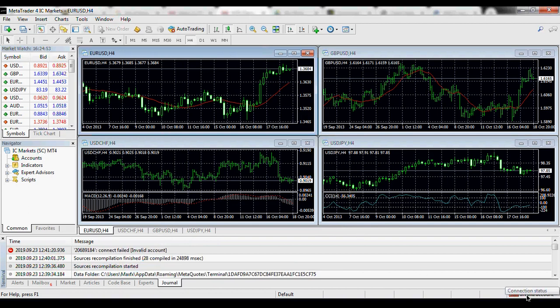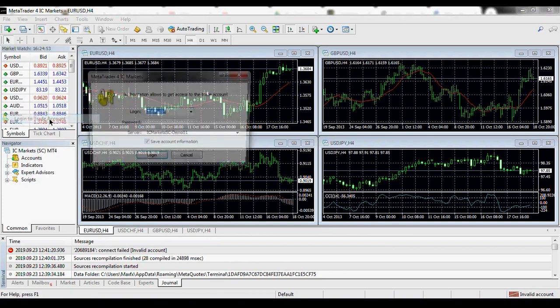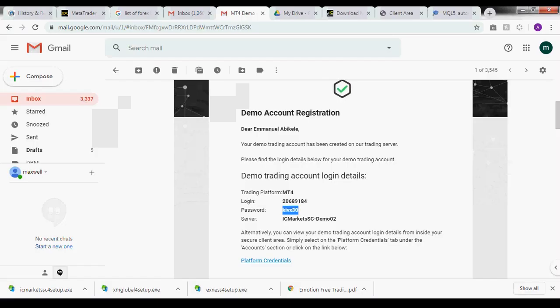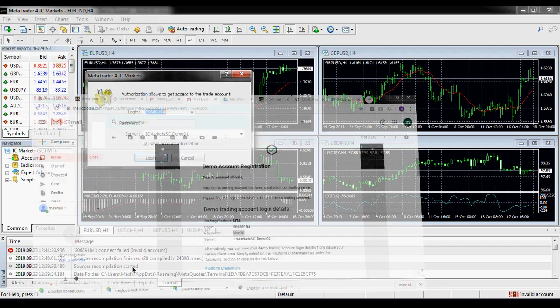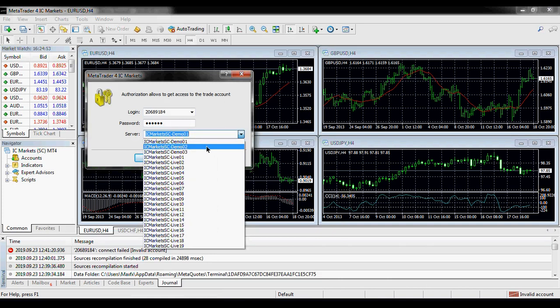Invalid account. Invalid account. Let's go back. Log in to trade account. Let me check the account number again. 20689184. KIVX30. Password KIVX30. Demo 2.